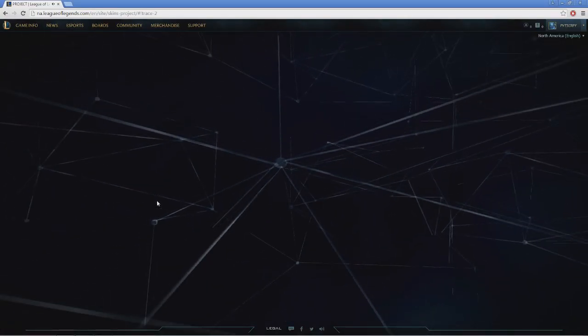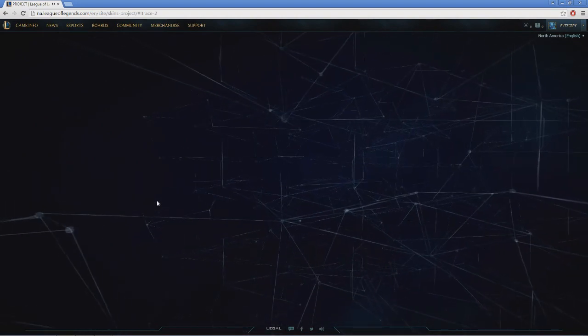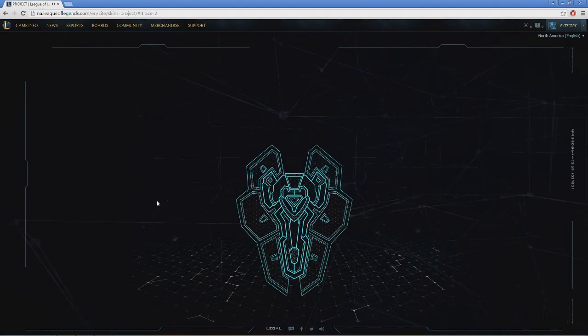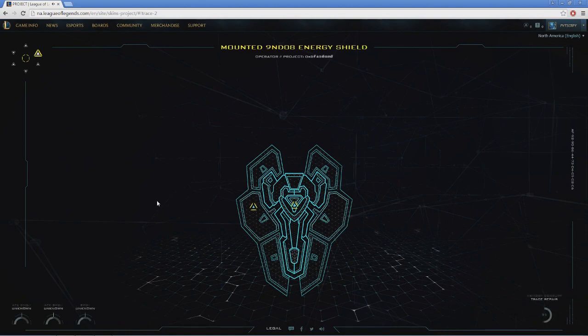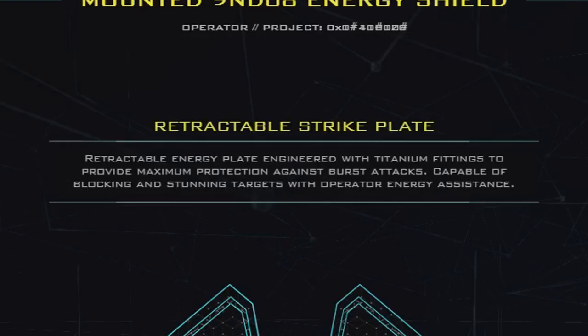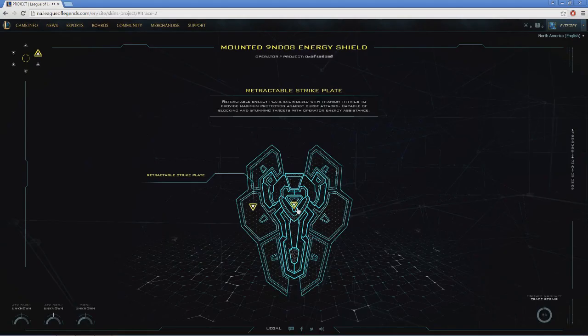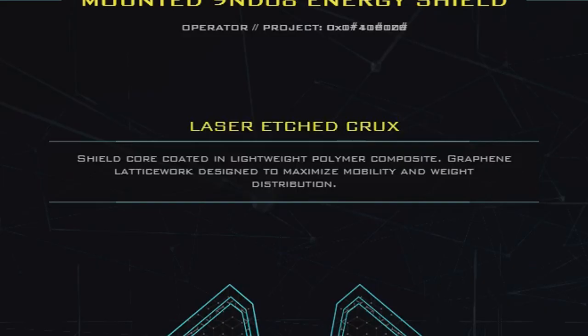Moving on to this, I believe this one is yellow. This is the one people were thinking was Leona. So this has definitely got to be Leona's shield. Mounted 9ND08 Energy Shield. Go ahead and check out these. Retractable Strike Plate. And Laser Etched Crux. Very, very cool.